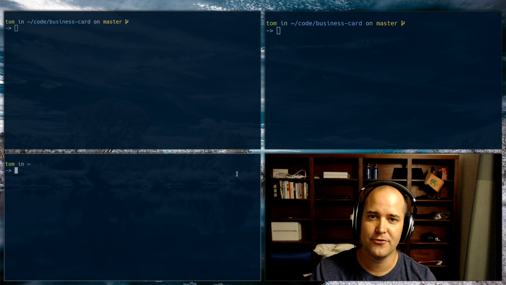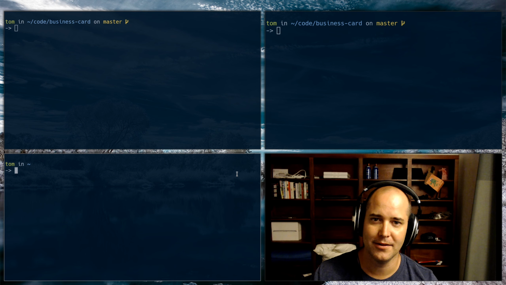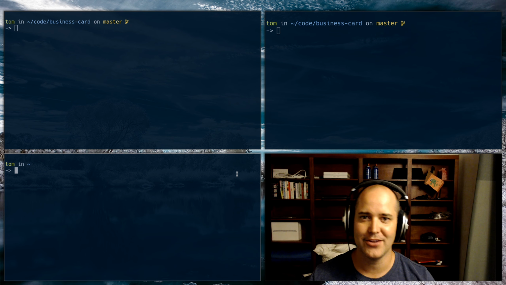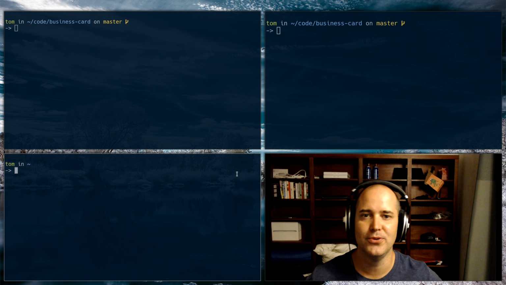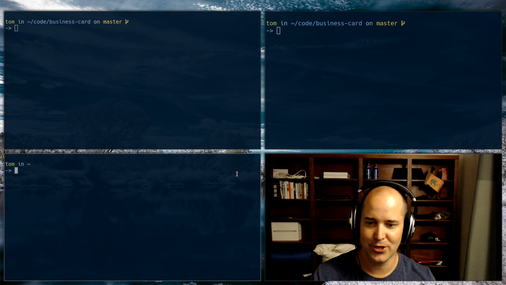Okay, so I've seen a few places online talking about curlable business cards. The idea is that you can use curl, which is a command line utility to fetch things. You can use curl to fetch a business card. So I'll show you what that looks like here.